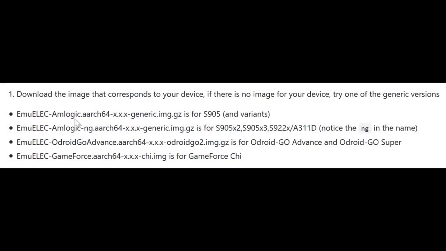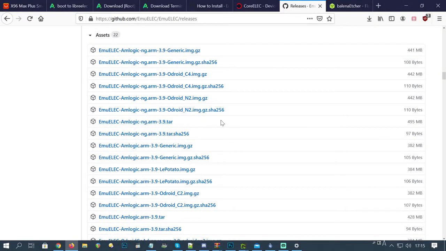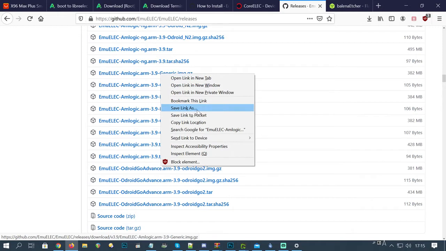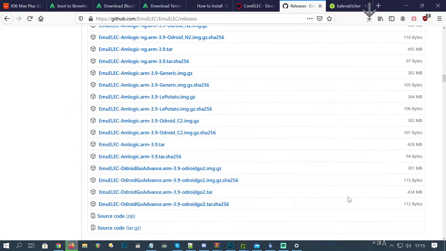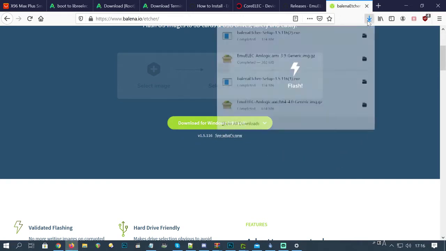Then we need to choose the correct version of the image. The 905 family, including the 905X, will use this top option. If you have a 905X2 or faster, choose the NG variant. We will now download the image. Choose the one with generic.img.gz at the end. We're going to save it to the desktop, and also download our favorite Balena Etcher. Save the file, then run it.